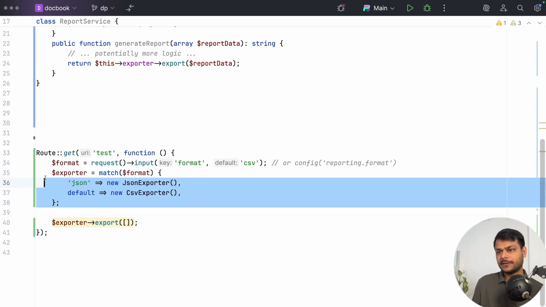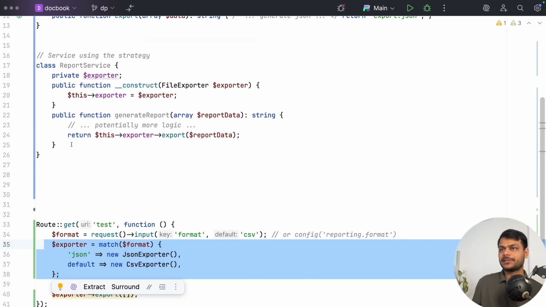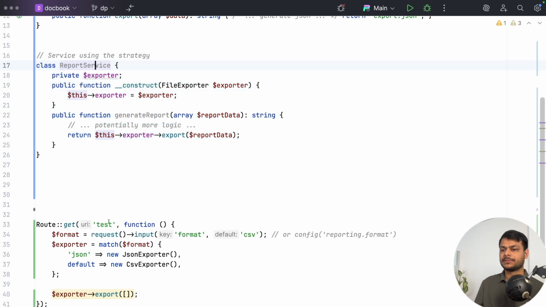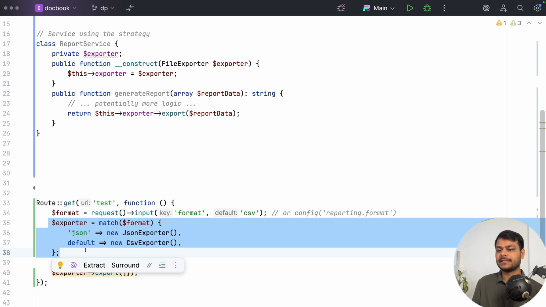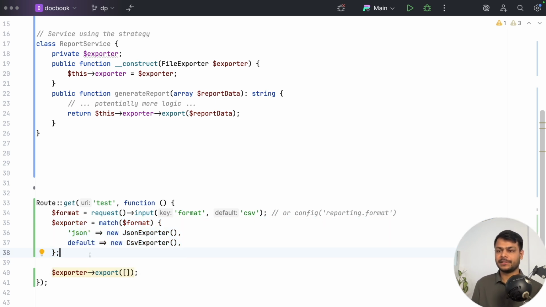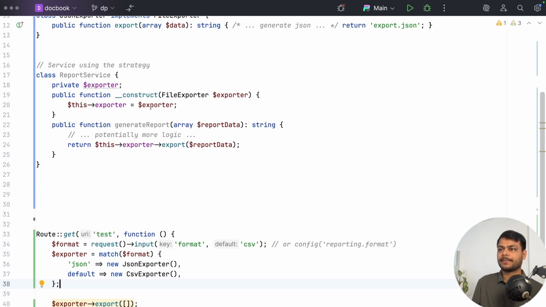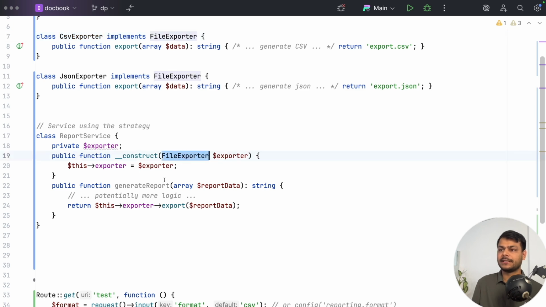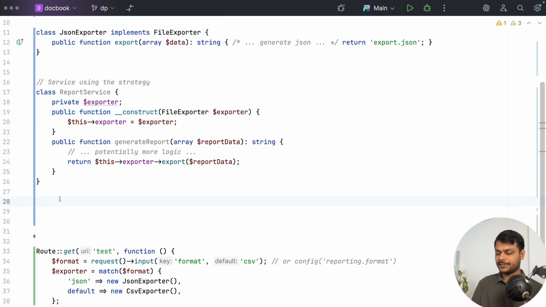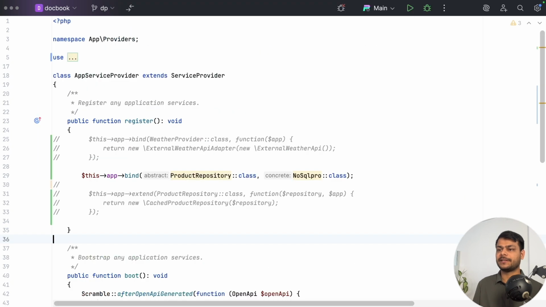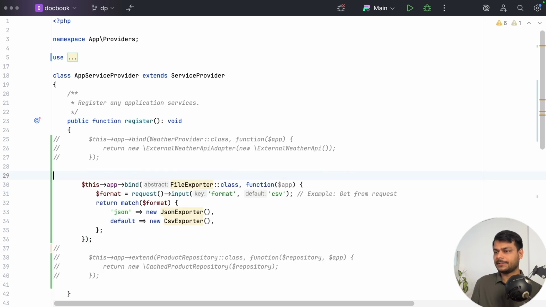This method of using this is totally fine, but we are not using this report service class. So this controller is responsible for deciding which class to utilize. It kind of violates some principle of SOLID. So instead what we can do is use a service container to inject, to bind the proper exporter class whenever someone wants to call file exporter. Alright, so how do we do that? For that we need to go to the app service provider or any provider we have, and I will put that code there.